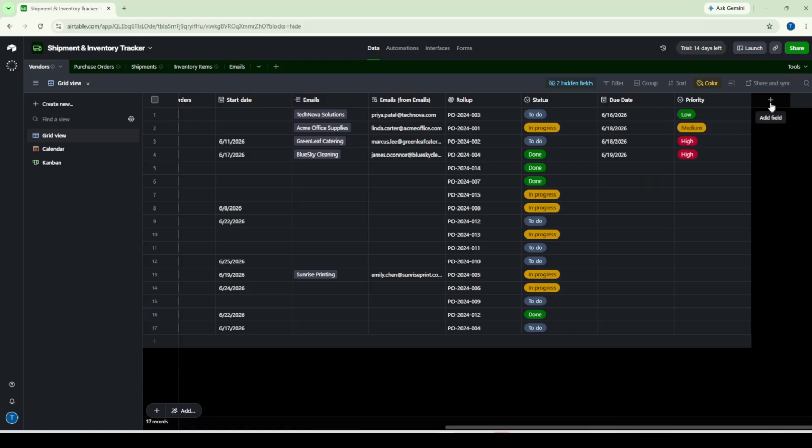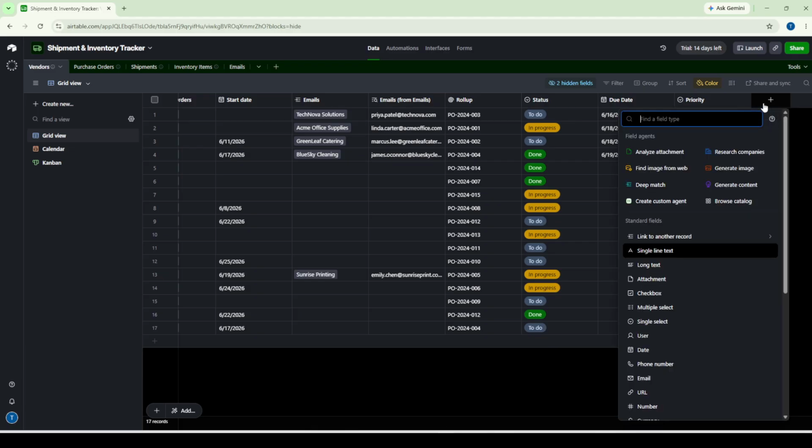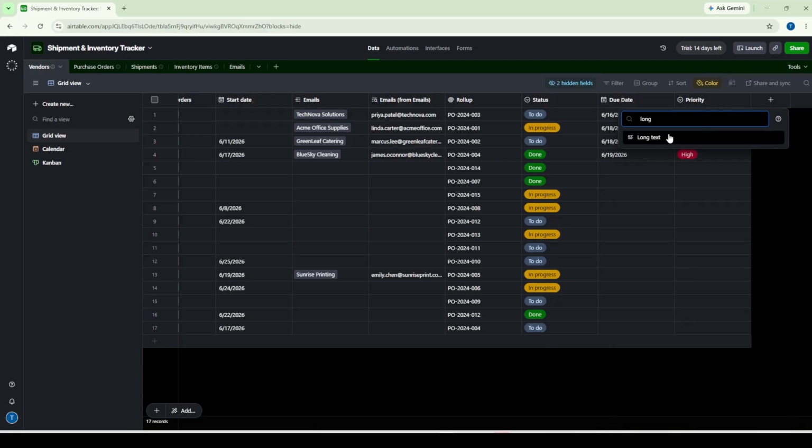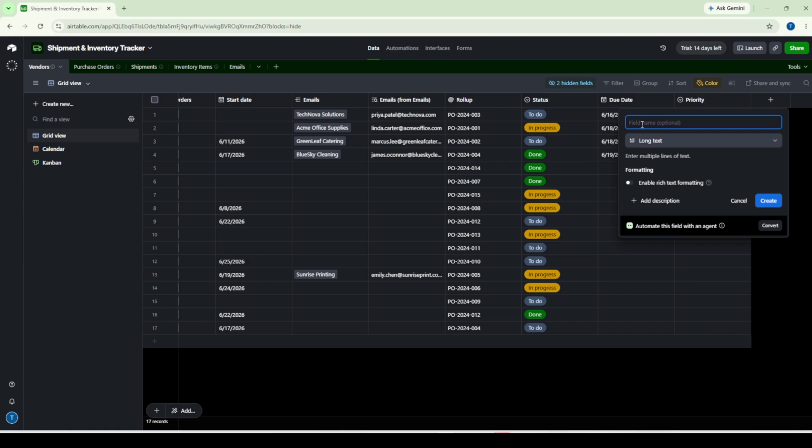Option 1 is for when you need a rich, formatted checklist inside a text field, perfect for step-by-step instructions or lists that stay inside a single cell. To start, look at your Airtable table and click the plus button on the far right of your column headers to add a new field. From the drop-down menu, select long text, then give it a name like subtasks or steps and hit save.